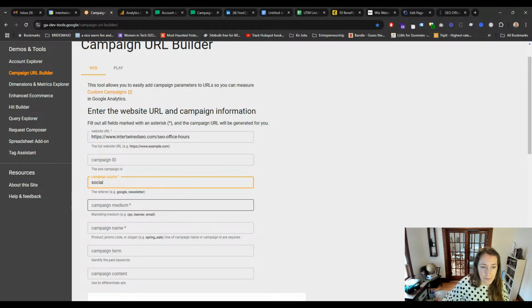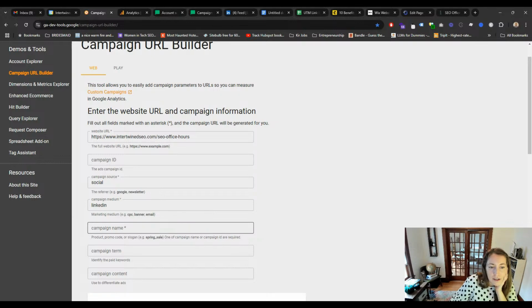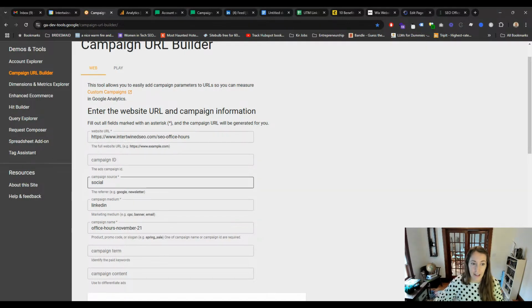And then for Medium, I would do LinkedIn. And then the campaign name, that's kind of where you can get specific about what this post was. So I would say office hours, November 21st. And what this does is it's putting on this URL that the person who clicked on this link came from social, specifically LinkedIn, and specifically the office hours post made on November 21st.